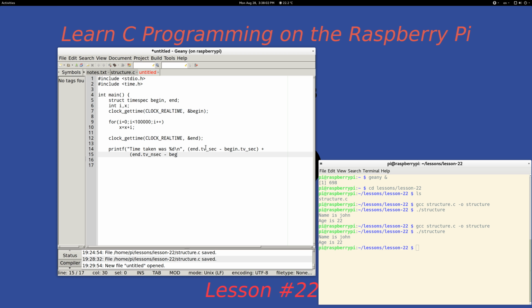minus begin.tv_nsec. So I take all of that, and this is going to tell me how many nanoseconds the whole loop took. So if I could just close that off, and then I can say return 0, and that's it.